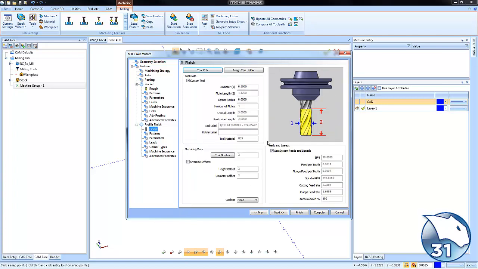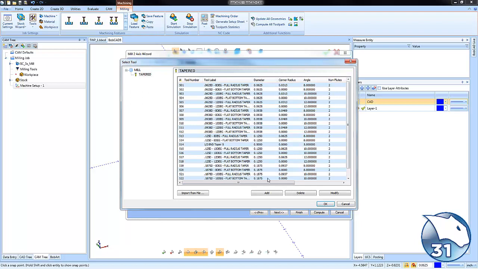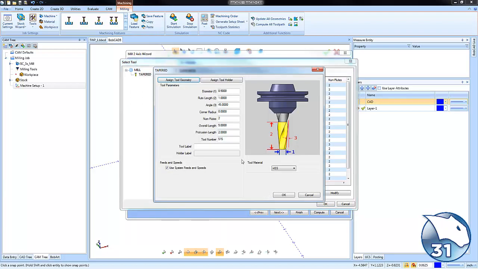Now, as far as our finishing routine, right now you can see it's choosing just a straight half-inch end mill. We're going to go into the tool crib. We'll go to the tapered category. This is where you can get into different categories for your cutters, like lollipop, dove mill, TV, end mill rough, or end mill finish. In this example, we're going to go to taper. We're going to choose add from library, and we're going to just click add new tool.